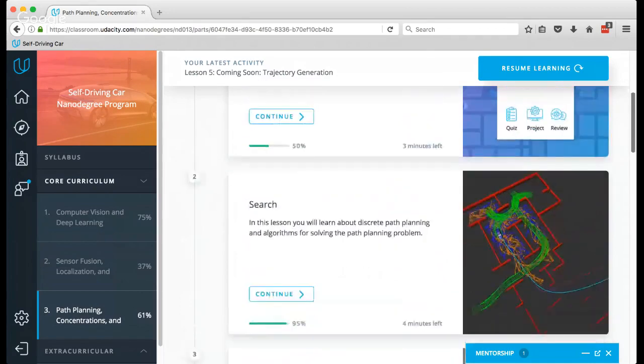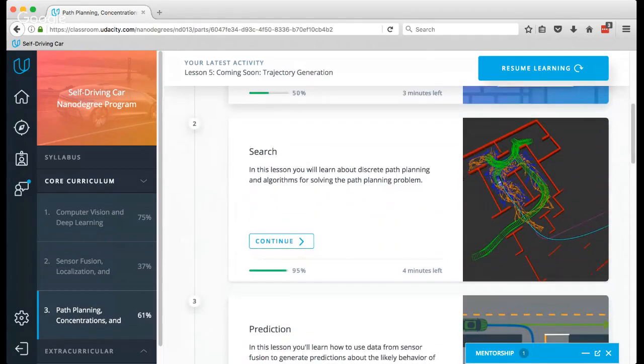And the first lesson in the path planning module is search. This is actually one of Sebastian's lessons from his free AI for robotics course. So if you've already taken that course and you feel like you really remember the search lesson really well, then feel free to skip ahead. But this is some pretty foundational material for path planning, and Sebastian does a really nice job teaching it. So we're including it here to get everyone up to the same level when we dive in with the new content.